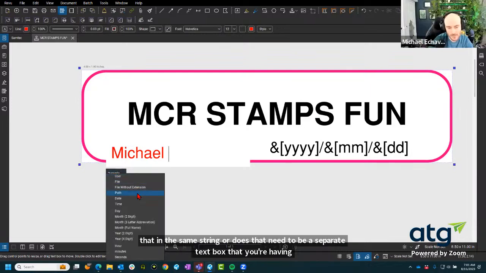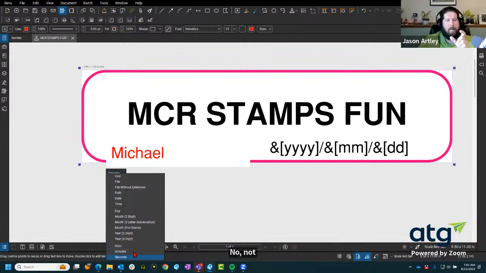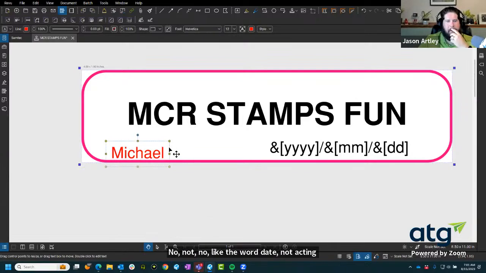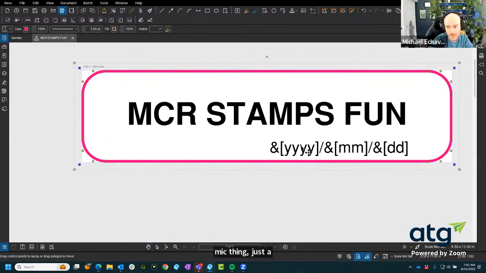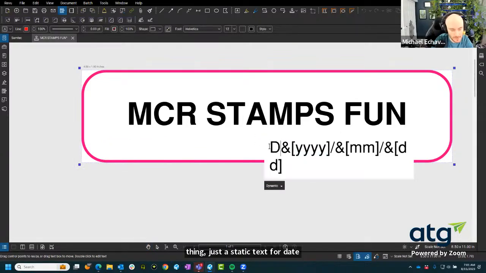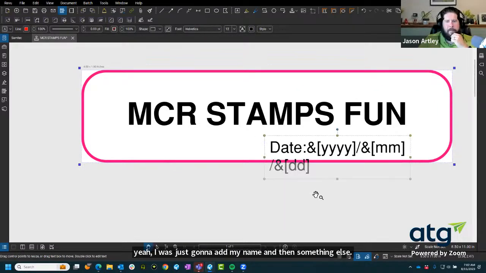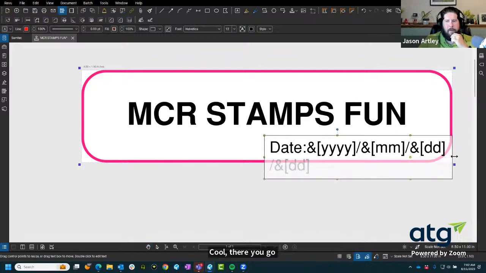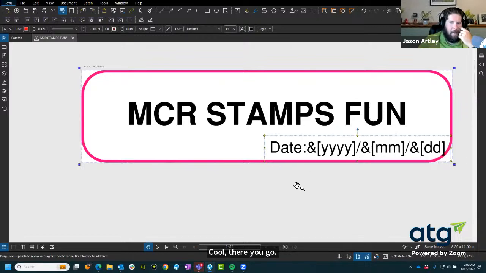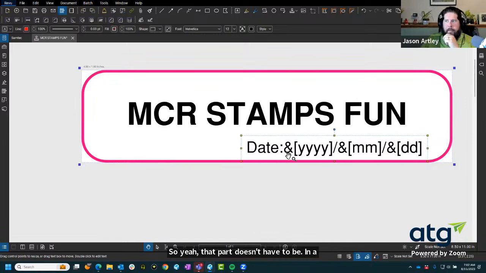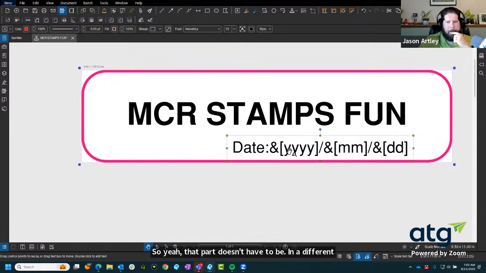Yeah, I can do that. No, they have not hours and minutes here. No, like the word date, not a dynamic thing, just a static text for date. Oh yeah. I was just going to add my name and then something else, but we could do date. Cool. There you go. So that part doesn't have to be in a different text box or anything like that.